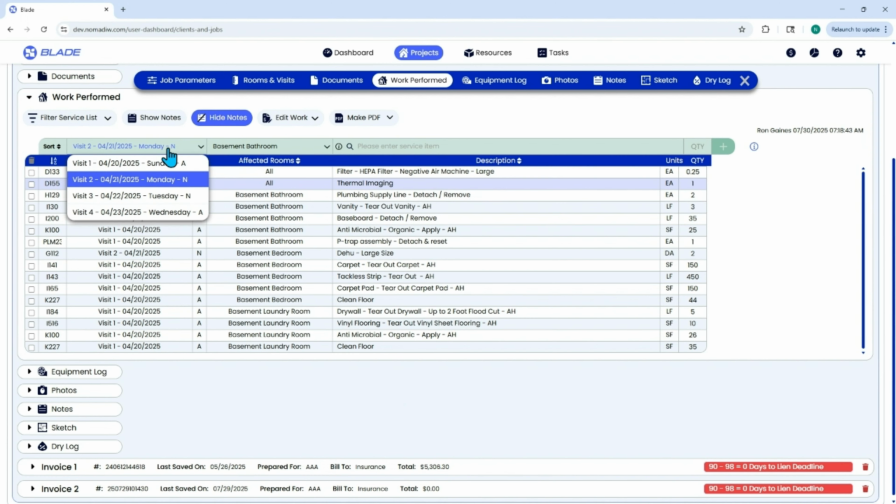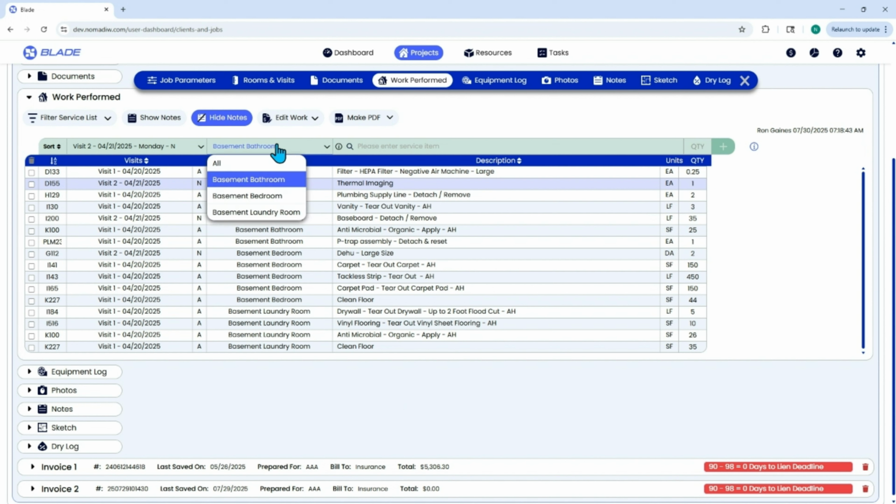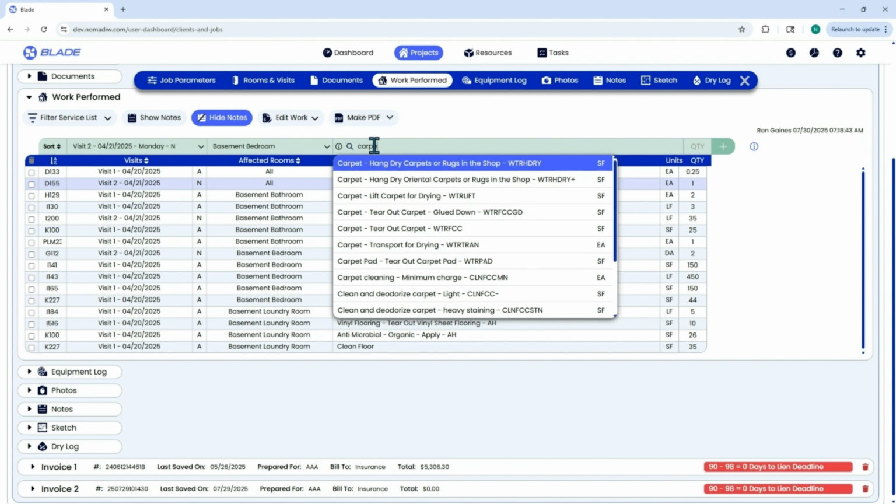To add a new service item, first select a visit date. Then select an affected room where the work occurred, or the supply was consumed, or the equipment was placed. Then search for the desired service item in the description field. Blade auto-suggests matches from your company's custom service list, or from Xactimate line items if Xactimate integration is enabled for your account.